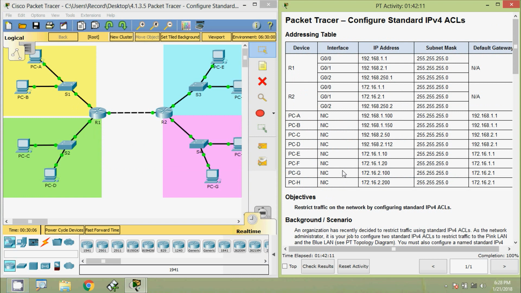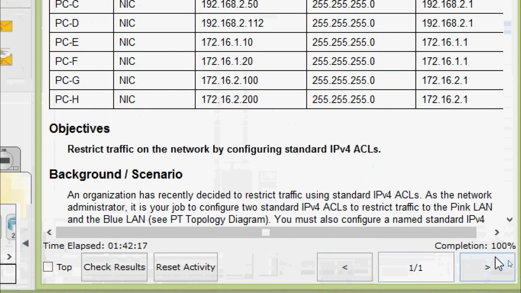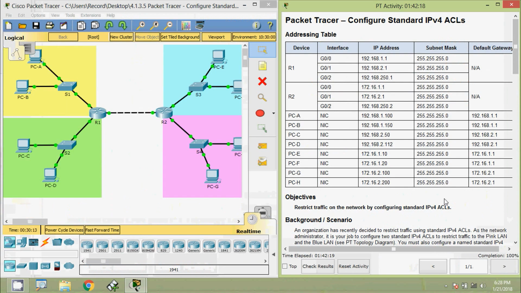Anyways, that's all in this Packet Tracer activity, configure standard IPv4 ACLs. Here we can see the completion status 100 out of 100.